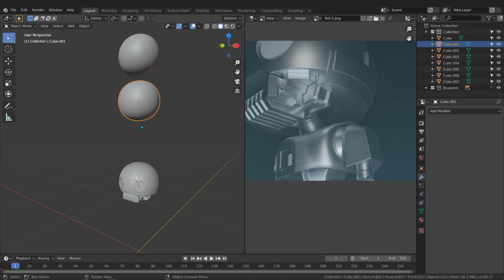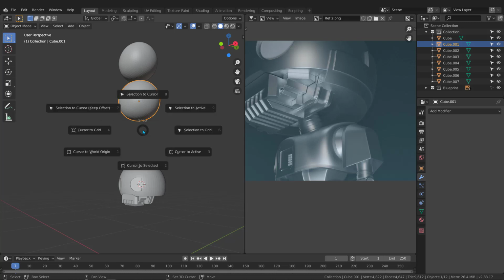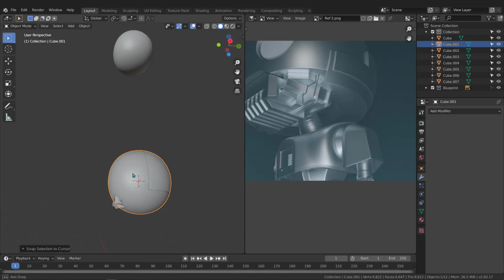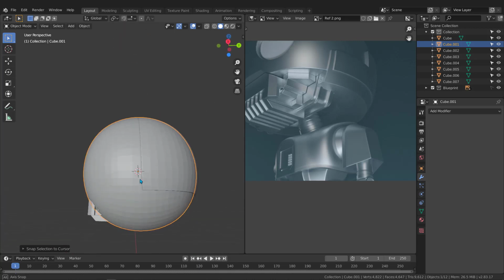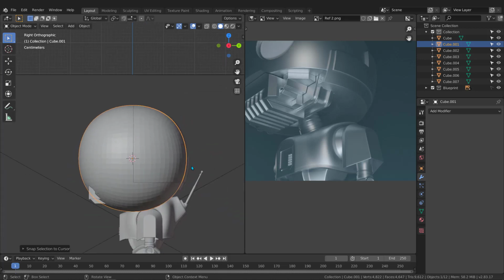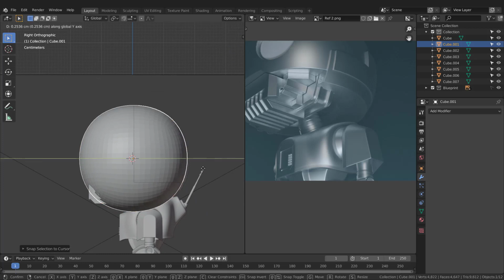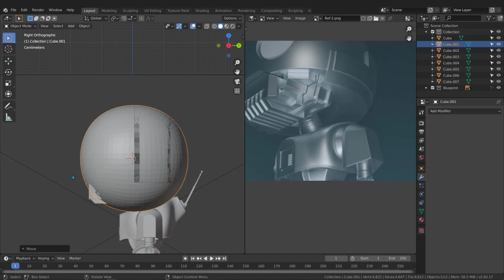Alright, now I will use this one. So to bring this exactly right here, it's very easy. Just hit Shift S and selection to cursor. And now it's exactly right here. But because we just pushed the head a bit back, we need to push this back with it. So hit number 3 to jump to the right view and hit G and just move it on the Y a bit. And there we go. Now we are on the safe side.